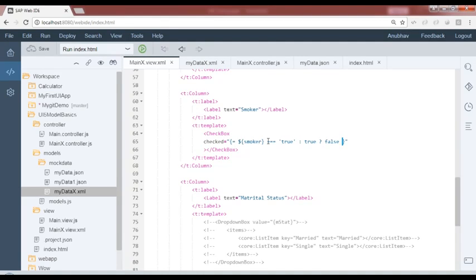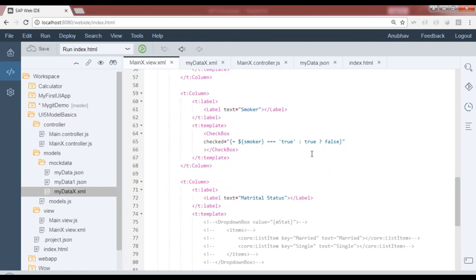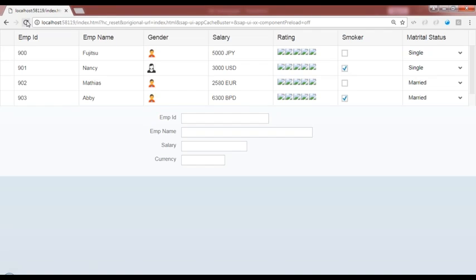So equals to dollar smoker, comparing with true, and then... Is that the syntax for expression binding? I hope so. That's what exactly we have used. Question mark later, no, at the end you don't need a question mark. Actually, I think you just need this here, question mark first thing, and then there is this one, colon. Let me try this. Let's refresh, and voila, finally it works.